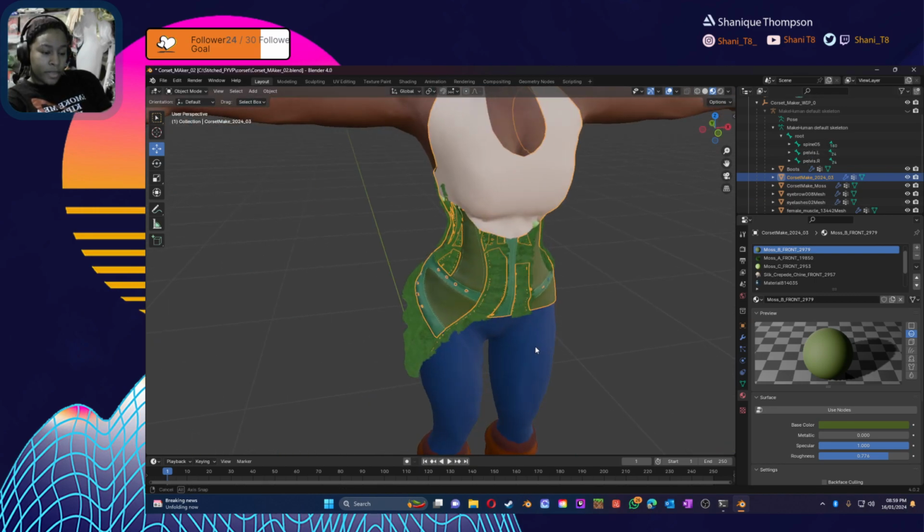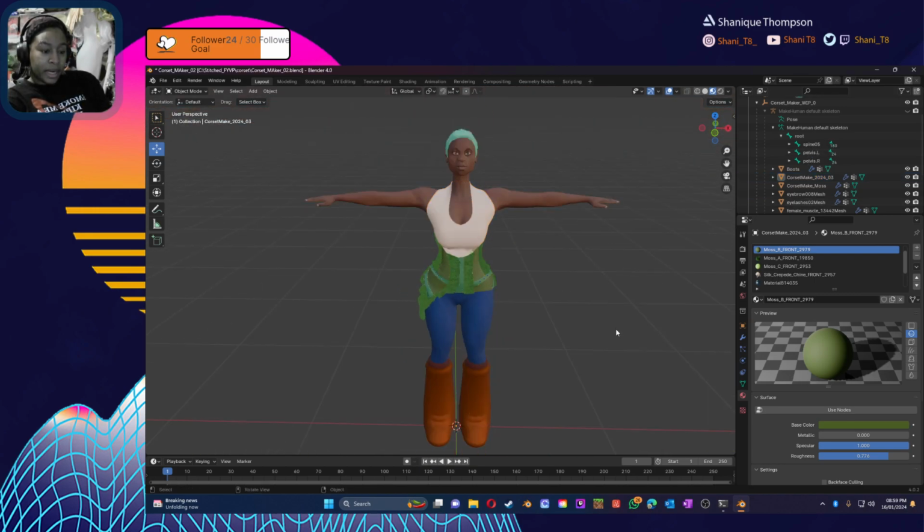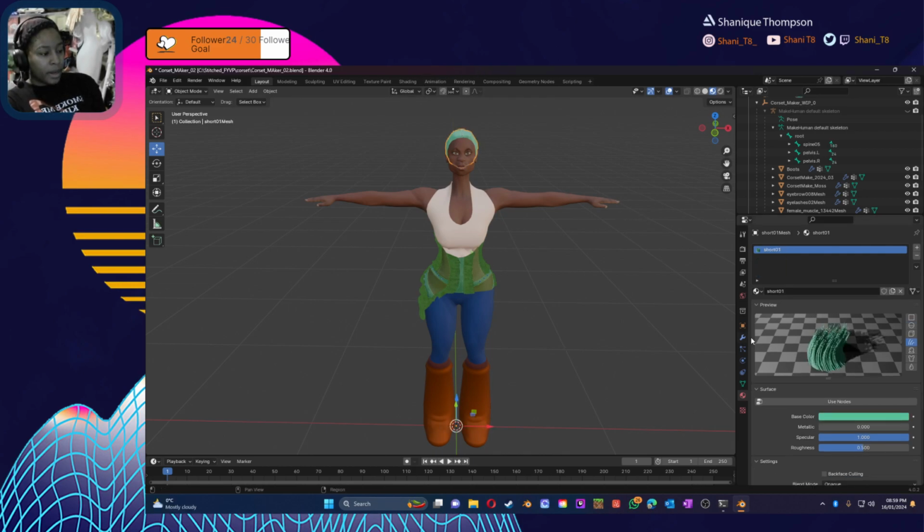So I think the next step will be clean up, and then a step after that will be procedural generation, and then I'm going to redo the skeleton last in case I decide to add anything else. I doubt I will. I might want to redo the hair slightly, but other than that, I'm pretty happy with it.